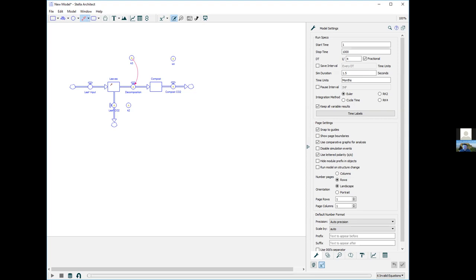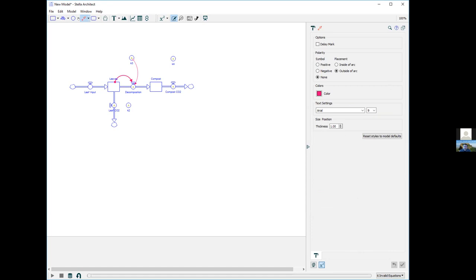So we're also going to want to use leaves in that equation. We're going to want to do the same thing for the compost CO2. Connect K4 and compost to compost CO2. And for leaf CO2, we're going to want K2 and the mass of leaves. So now we have this diagram.